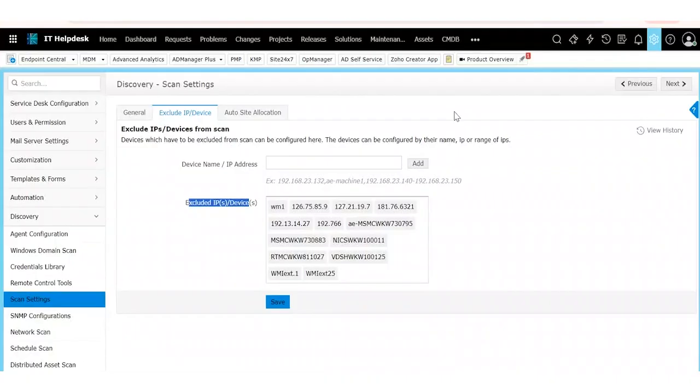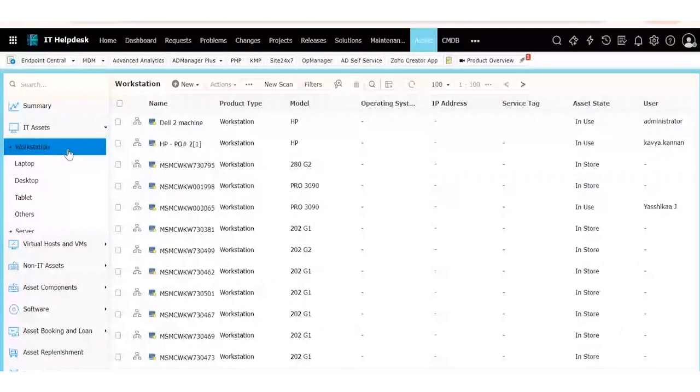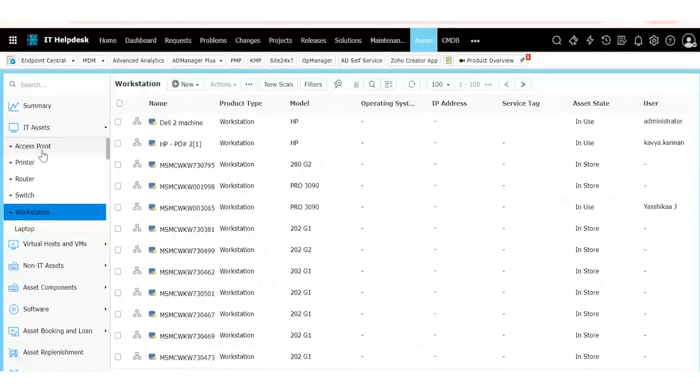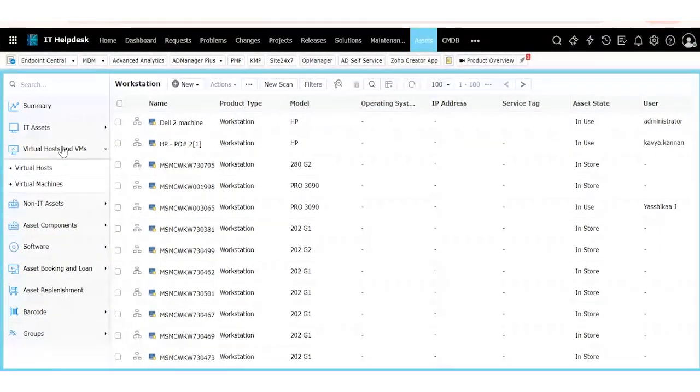I'm heading back to the ServiceDesk Plus UI, and right under the Assets module, on the left panel, you can find the different types of assets that we have. The first type of asset is the IT assets. IT assets are the assets that have an IP address and that are discoverable. For example, an access point, printers, routers, switches, or workstations. All these come under the category of IT assets. You also have the option of classifying the assets either as virtual host or virtual machines.